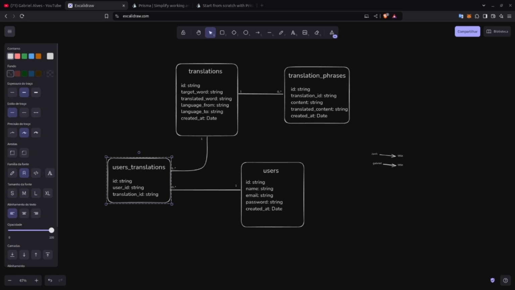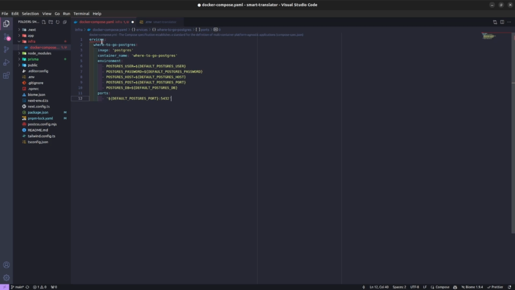And now I am looking for some copy and paste here with Docker that I have. Okay, so I'm just going to paste it here. Basically, the service name I will change here. It's Smart Translator DB, local DB. It's just for organization. I'm going to use the image of Postgres latest. Yeah, let's test if this works.